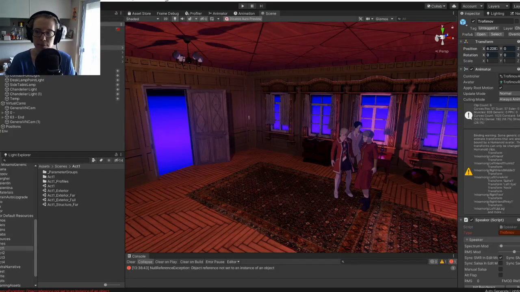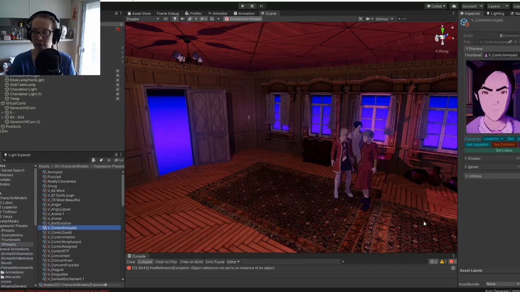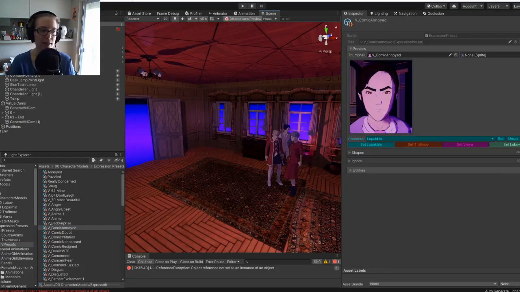So instead, what I've done is made this type of object, a scriptable object, and you can see this is what it looks like. Now I'm going to explain what that actually does.